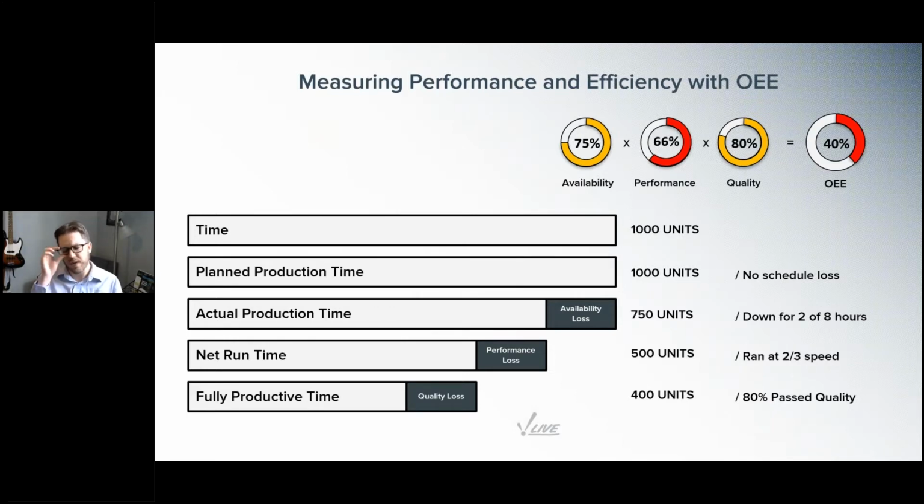So what you really see here is how smaller dings across these individual elements, availability at 75%, performance at 66, quality at 80, how that can really add up. And at the end of the day, we're only making 40% of what we set out to make during that shift. So understanding those losses and where they're coming in and where you focus your attention is all what OEE is about. So that's the basics of OEE.